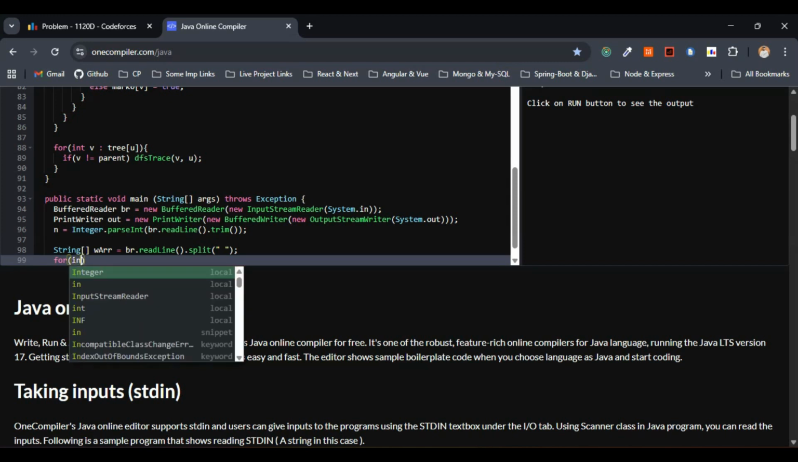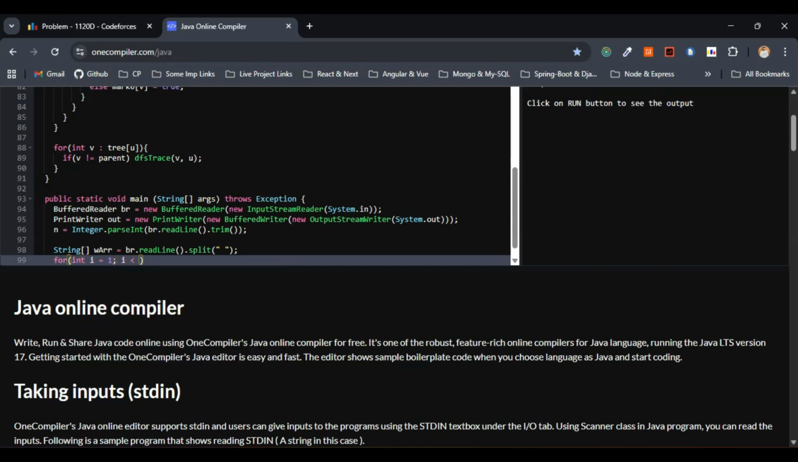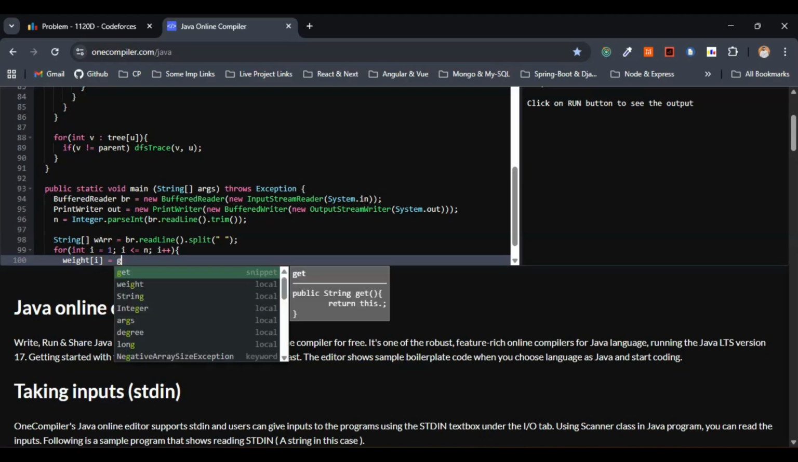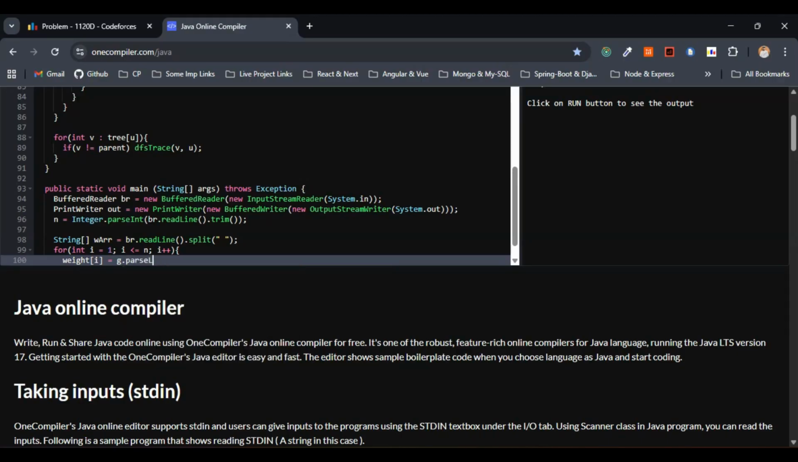Next, let me go with the for loop quickly. So int i equals 1, i less than or equal to n, i plus plus. Within the for loop, first we have to parse the long weight for the node i. So weight of i equals Long.parseLong, with capital L, as we are considering long here. This will be the weight array of the previous value, i minus 1. We are just passing the long weight for the node i.